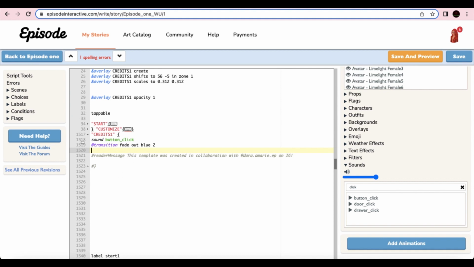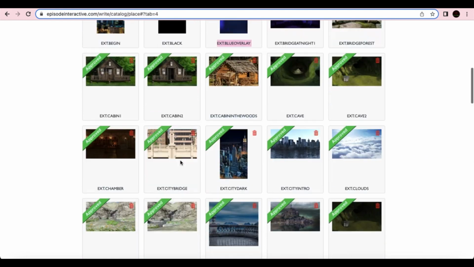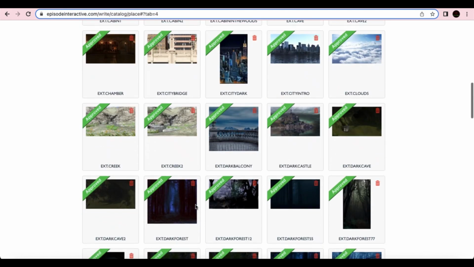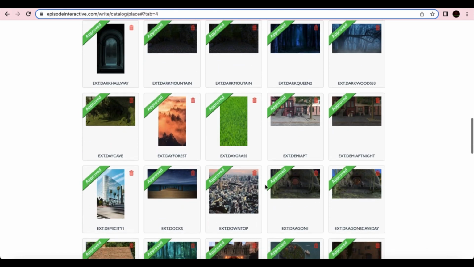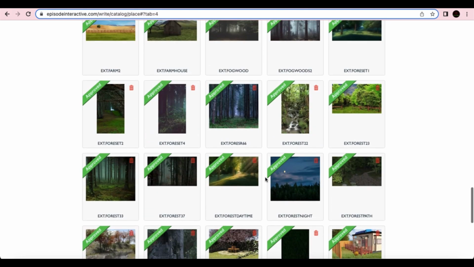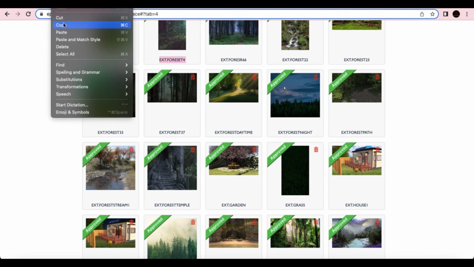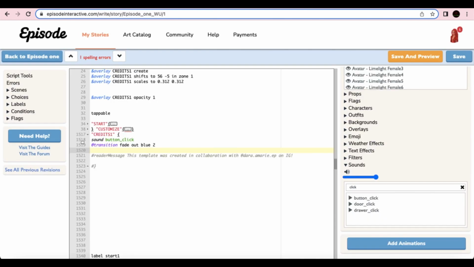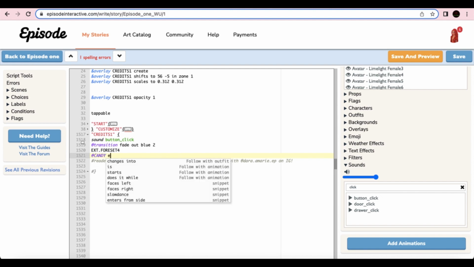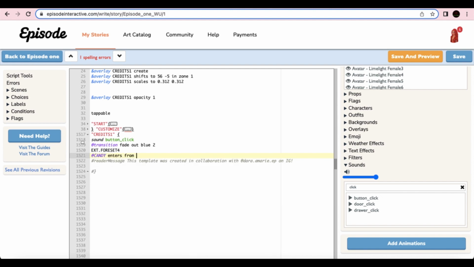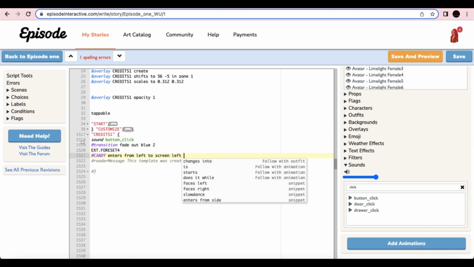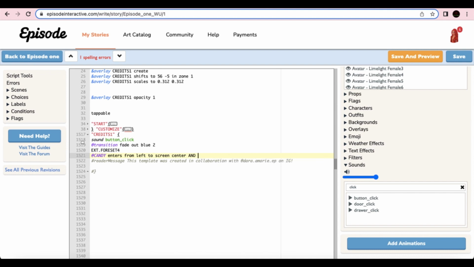So after I do that, then I'm going to do another background. Let's switch up the backgrounds here. So I have a couple here. Let's do the forest, okay? Just for funsies, let's do a forest. I'm going to go back here, paste this into my script, okay? And I'm going to have at Candy enters from screen left, no, to screen, let's do screen center, and Candy faces right.